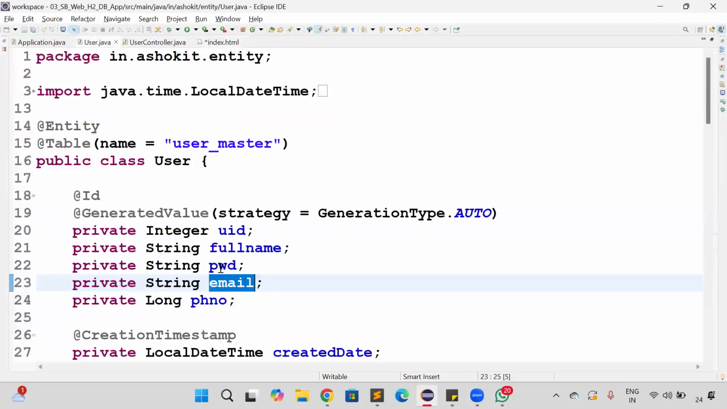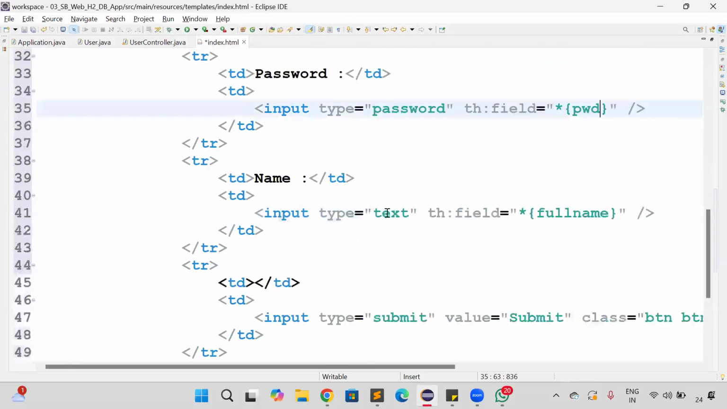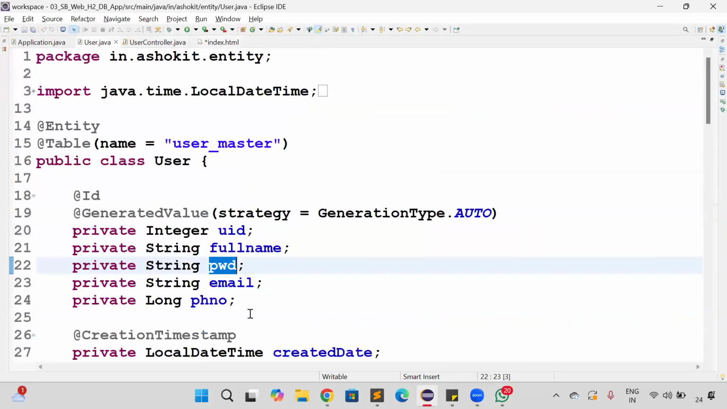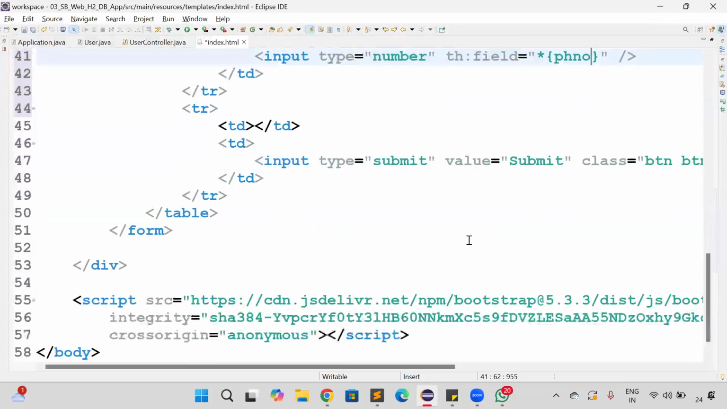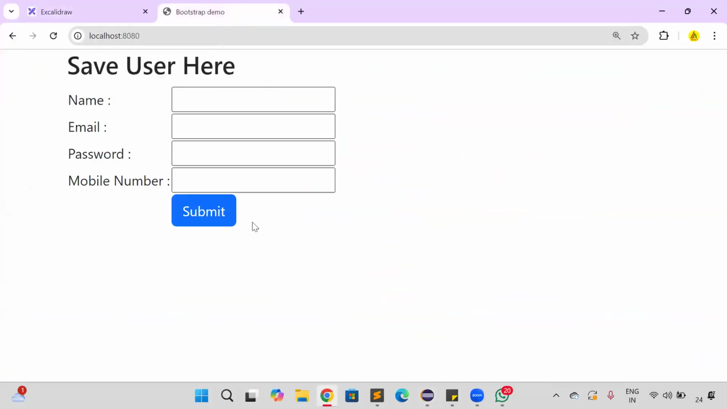Password is available, input type is equal to password. What is the variable you want to map? PWD, so use the variable PWD. Next one, mobile number is available, so input type is equal to number. What is the variable I want to map? Phone number is available, so input type is equal to field phone number. So with this, we are able to do our form bind. Now refresh. Yes, we are getting the form and it is mapped to the object.